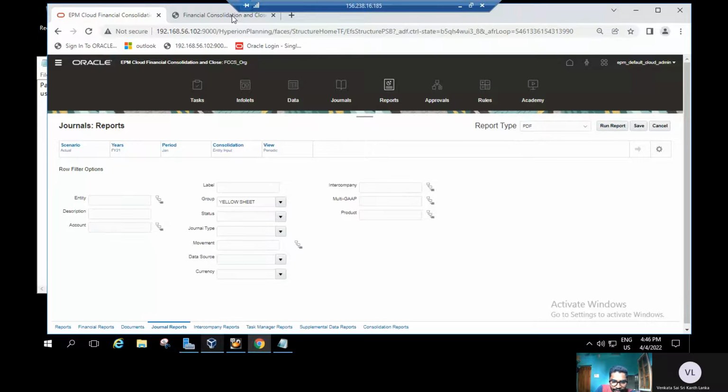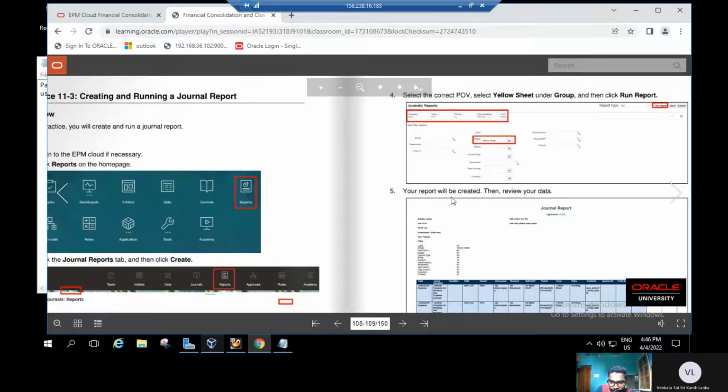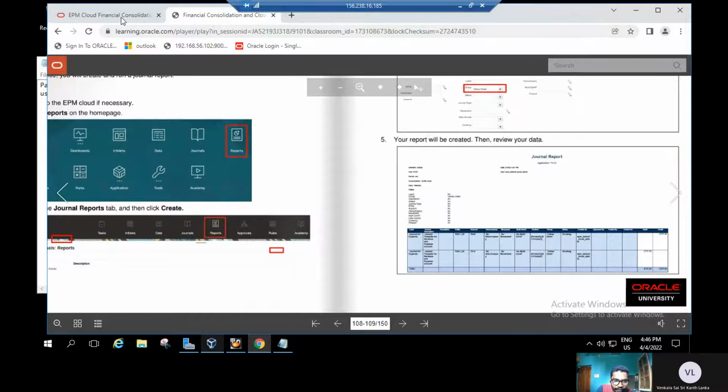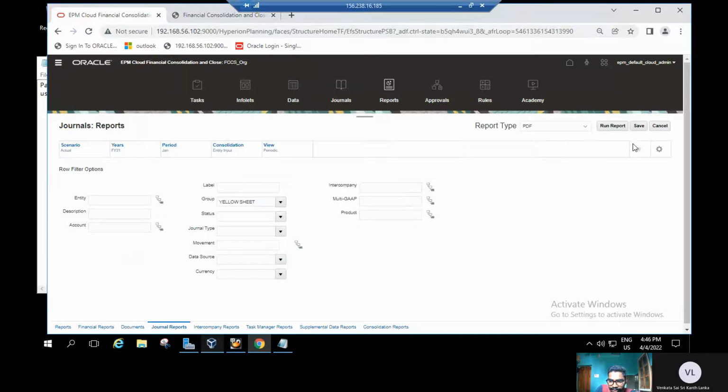Then after selecting this, your report will be created. After selecting, we need to click on run report. After that, your report will be created. Then review your report. Now we will see. Here is the run report. Click on run report. Now the report was downloaded.